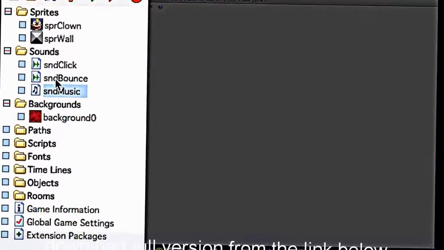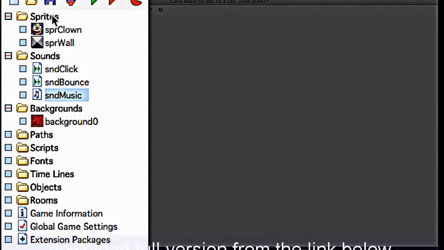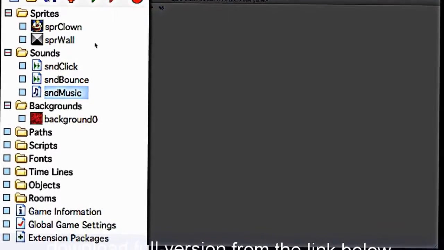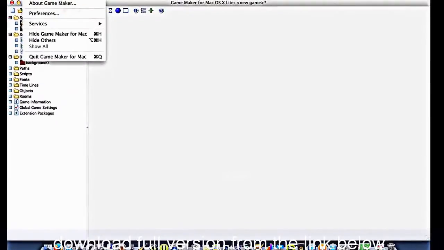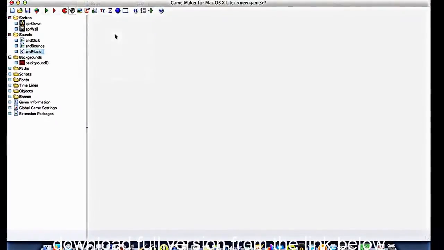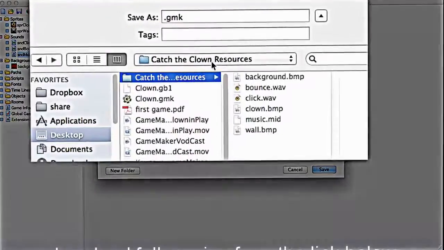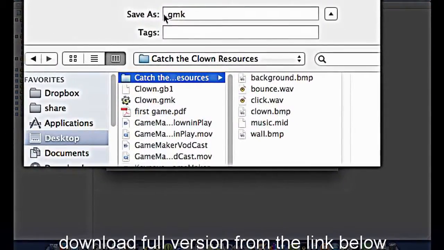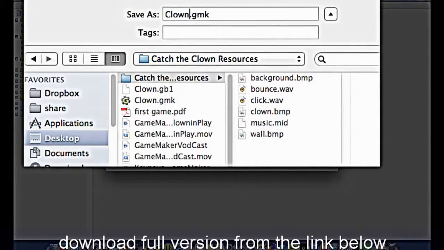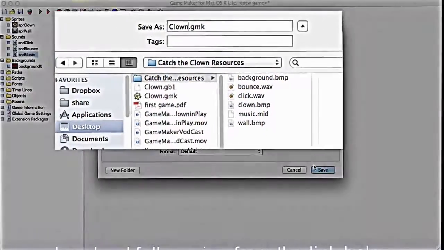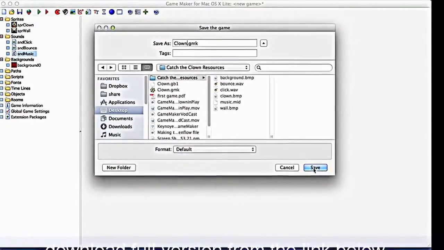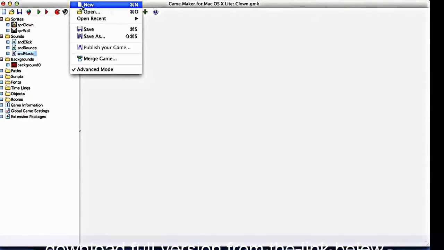Okay, at this point we have all of our sounds and our graphics in the environment ready to work. It's a good time to save. So I will go File Save. Again, I'll save it into my Catch the Clown folder. Don't leave this file name as it is. Make sure you give it a name, and in this case we'll just call it Clown. So this GMK indicates that it's a GameMaker file. It's the source code for your program that you're writing, and we'll save regularly with Control S.